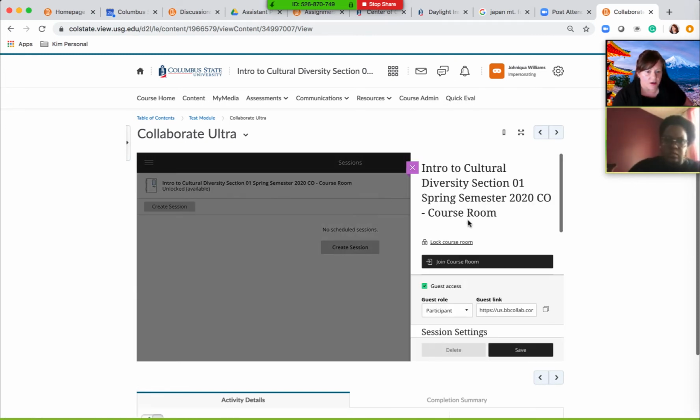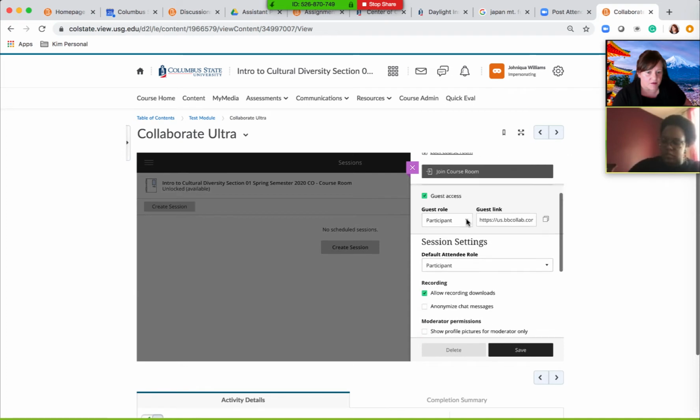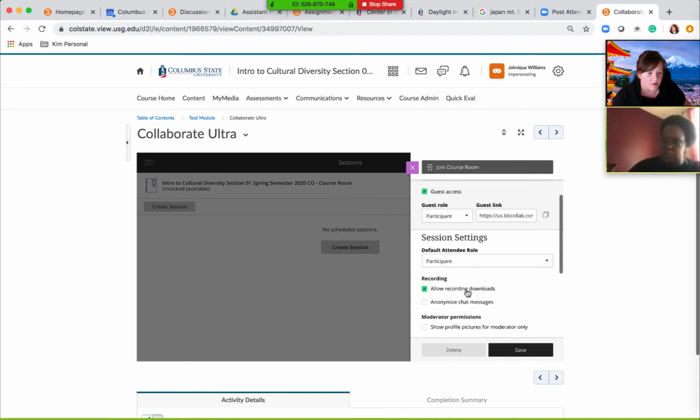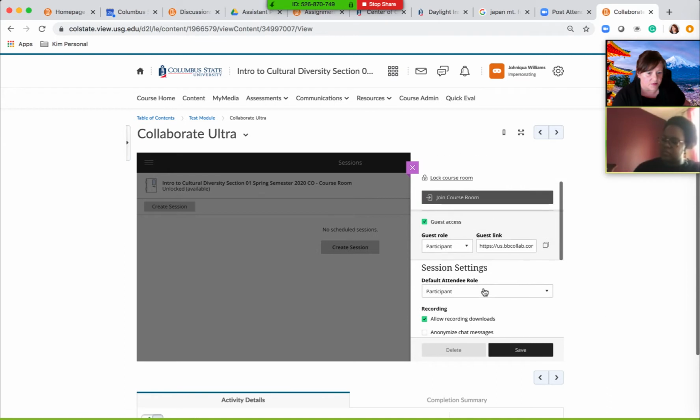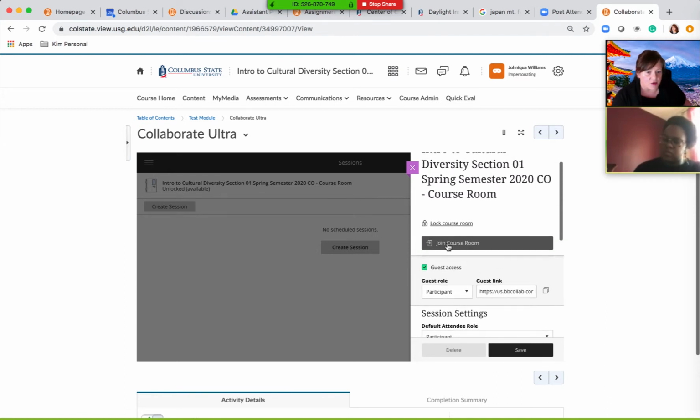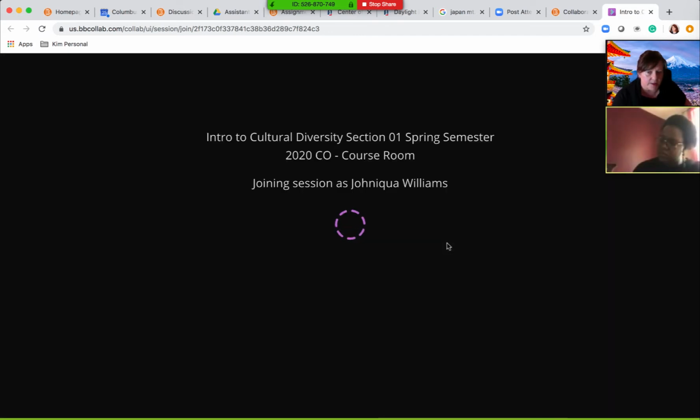So click here, and this is going to bring up the settings box right here. We want to make sure allow download recording downloads is enabled, so that's good. And then you're just going to click on Join Course Room. And this brings up the Collaborate tool.